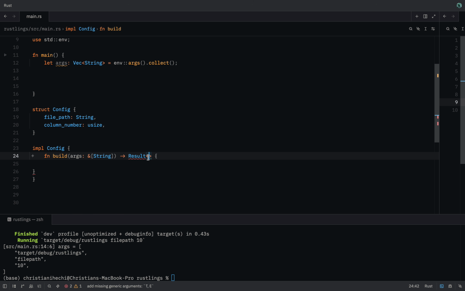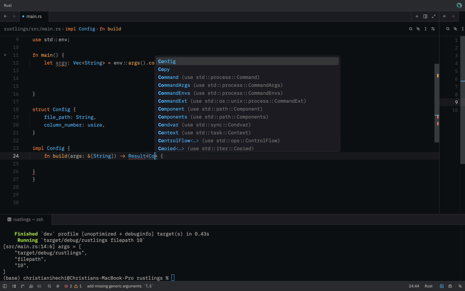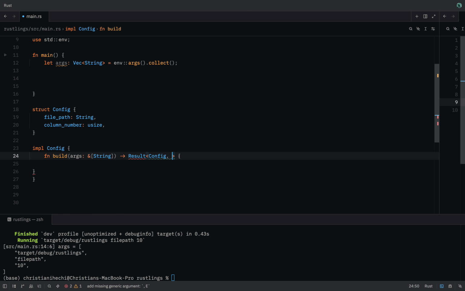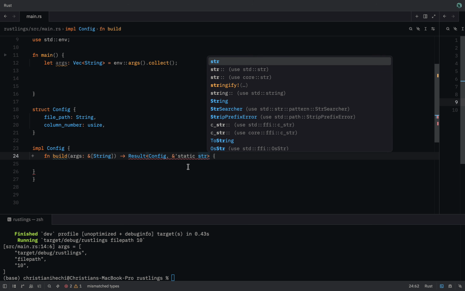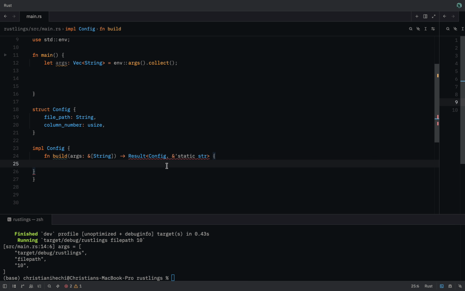Okay, so if we succeed, what should we get back? We're getting back a Config type. If it's an error, we should say the error, and this error can be set up at compile time. So because of that, we have to use a static string, not a reference to any string. This will be built into the program and does not expire. It's going to last as long as the program is running.